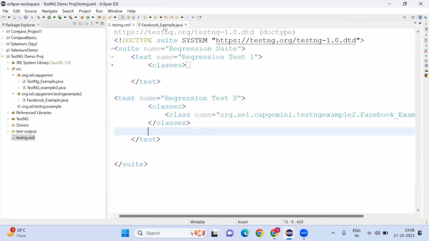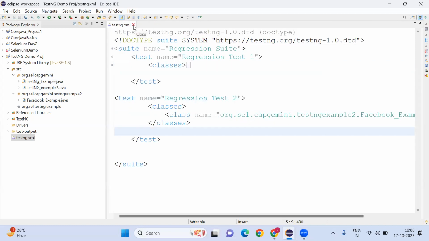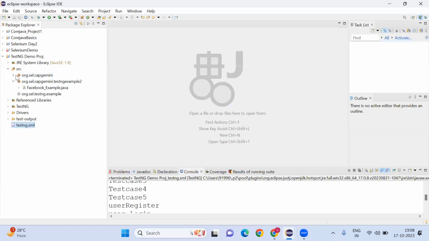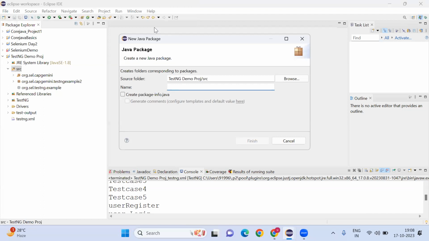And also, suppose you want to pass multiple sets of data, let me show you. For that, let me create a new package. In interviews they will ask you, suppose you have 100 test cases, you want to execute only 20 test cases. How can you do that? How to execute the selected test cases?